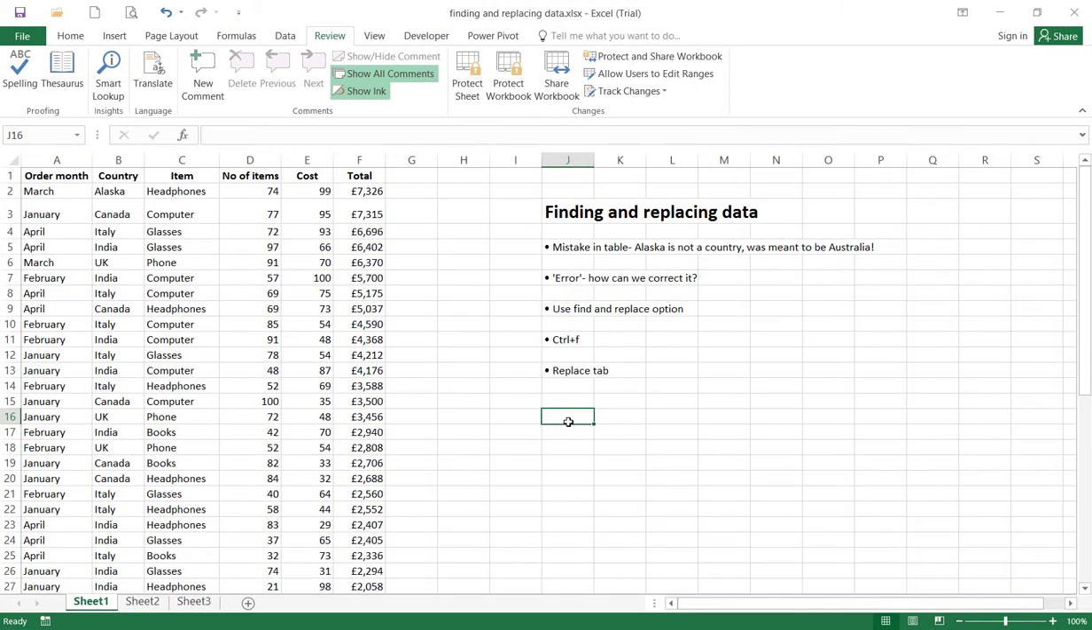Okay, in this lecture I'm going to show you how to find and replace data in Microsoft Excel. Often people are given spreadsheets with tables which have information, and sometimes there can be mistakes in them. So I'm going to show you the most common and quick way that you can replace an entry in a table, or more than one entry in a table, if a mistake has been made.